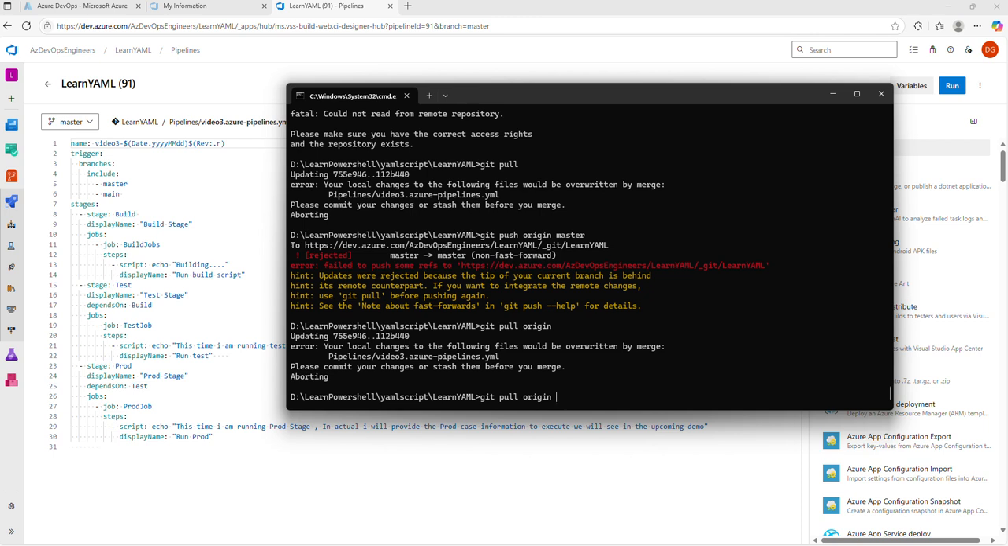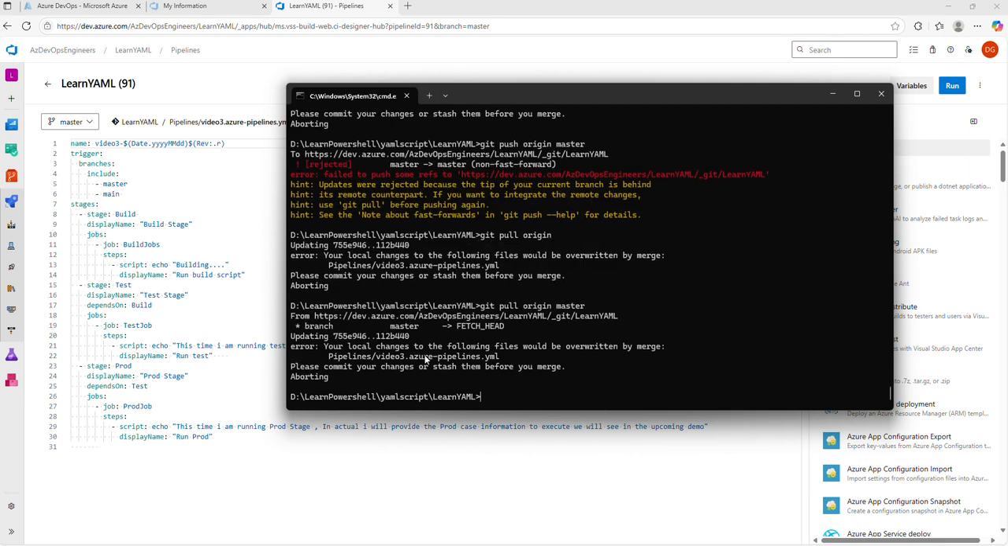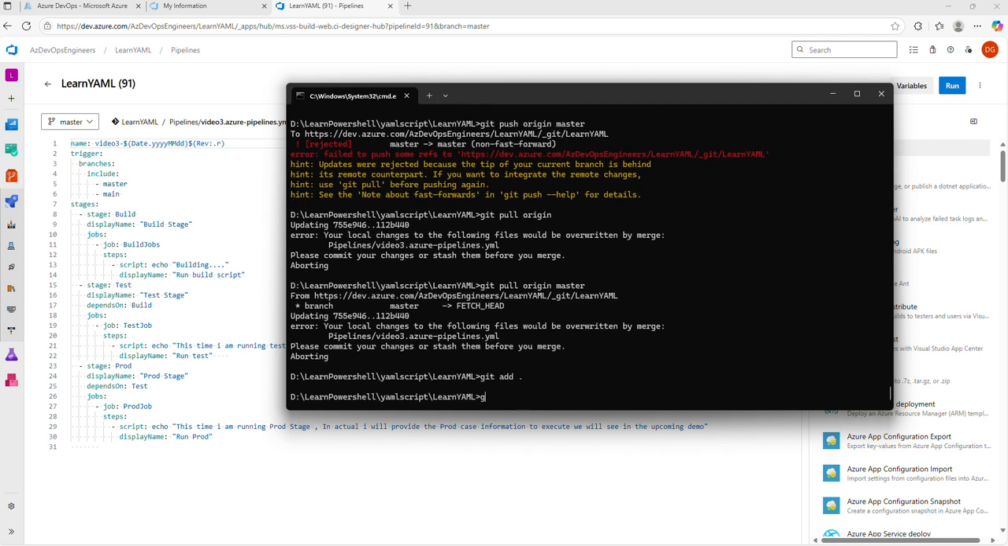Okay, I have not given the... Okay. Your changes to the following file would be overwritten by merge. Okay, I'm not worried about that. Okay, this is the one. Okay, please commit the changes or stash before you merge. Cool. Git add dot, git commit hyphen m, removed depend on.